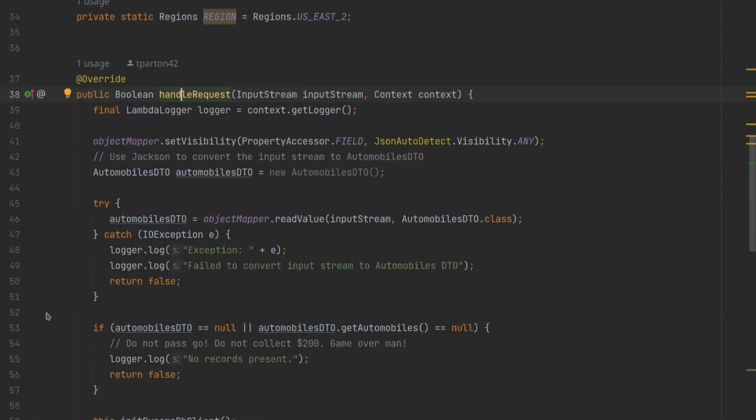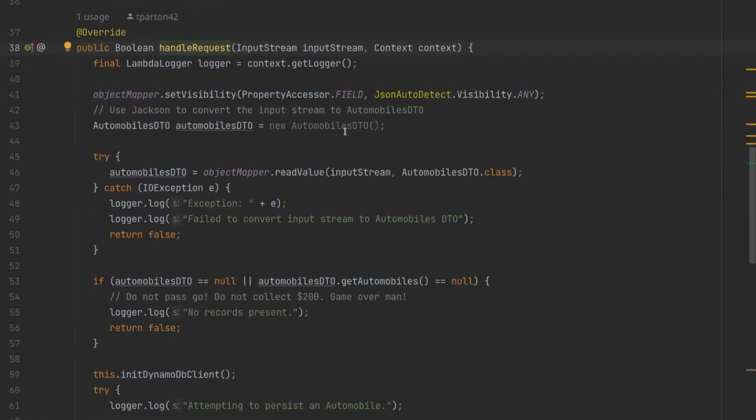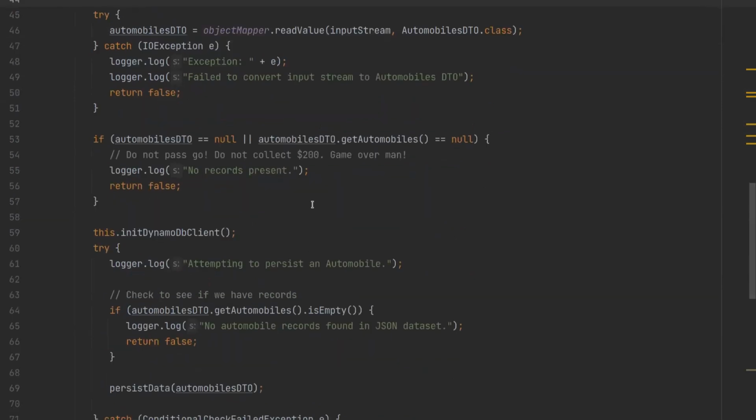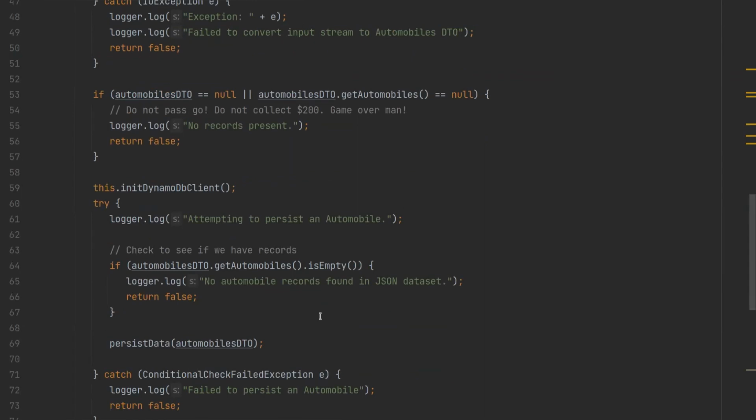Right? So in here, we're just going to do something really simple. We're going to take an input stream, and we're going to map that over to our Automobile DTO, which you might see there. And then we're going to do a few little checks here, right, to make sure everything looks great. And then we will go ahead and persist this onto the database. So I won't bore you guys with that.